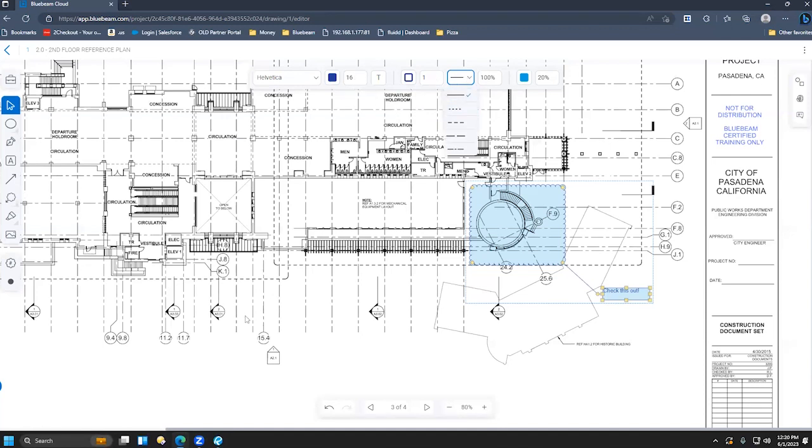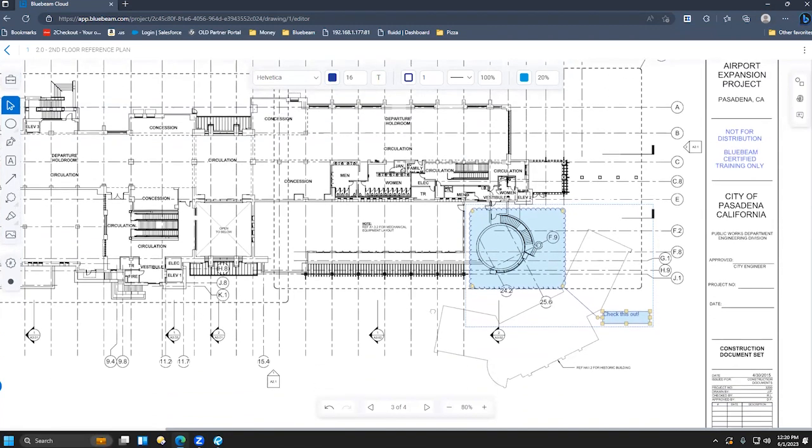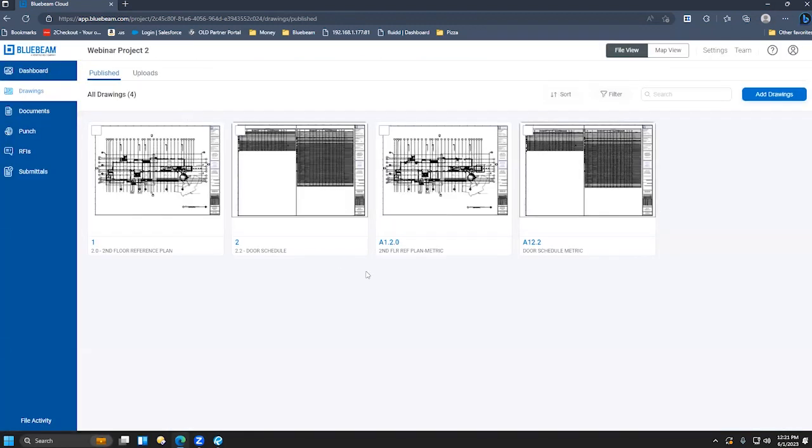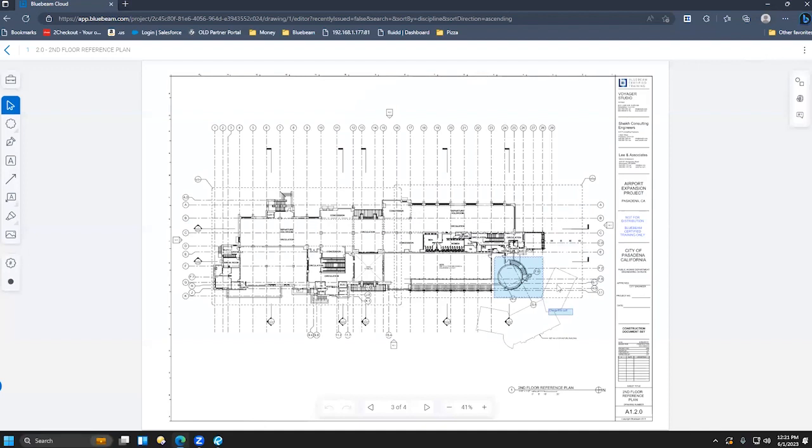Now, in the standalone application, like I said, you do get some more options. For example, you can change the style of the cloud. You can change the size of the clouds, things like that. So you don't have as many options as you do in the standalone application, but you are able to make markups just as easily. So we can move this around. And when I'm done, I can back out and that drawing will be updated for any future users that come in and want to take a look.